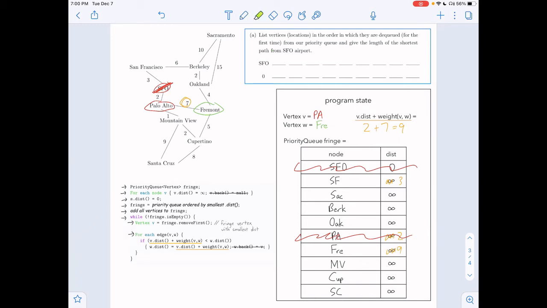All right, so what other neighbors does Palo Alto have? We can see that Palo Alto also has Mountain View as a neighbor. So let's go on to that. So Mountain View, we set W equal to Mountain View. Okay, W is Mountain View, and we again have to calculate this orange value. So v.dist is 2, and I got that from right here because V is Palo Alto, so v.dist is 2, and then the weight of VW is the weight of the edge between these two, which is 1. So Mountain View gets an orange value of 3.